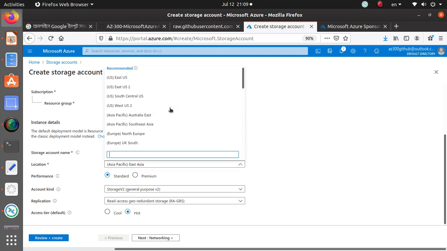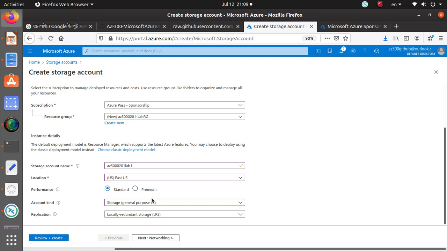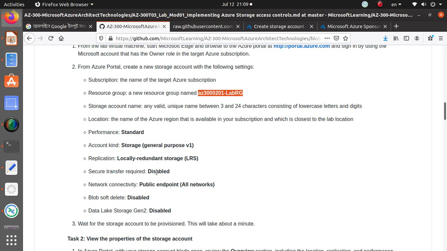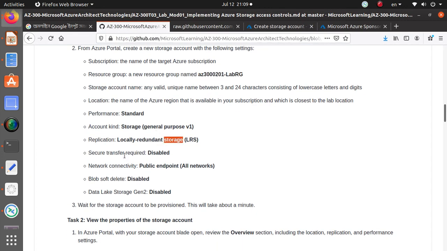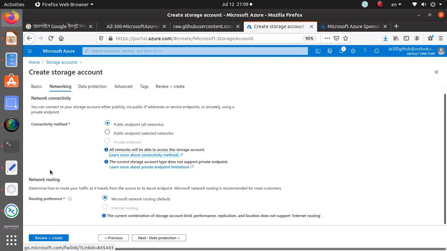Okay, and we said that we are going to deploy this in East US. Performance standard is fine. If you go to premium, there are other options available to you, but right now we're going to do standard. Account kind, as I said, most of the time you'll choose V2, but this time we are choosing V1. Replication LRS, so that's what we already have. Now for secure transfer required, what we need to do is go to the next tab, networking, connectivity, public endpoint, so that we are choosing anyway.